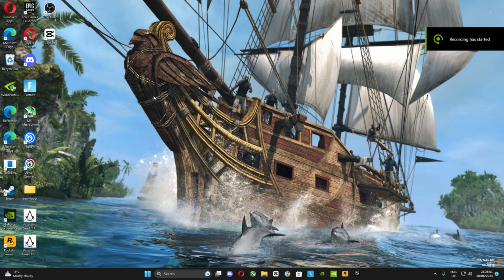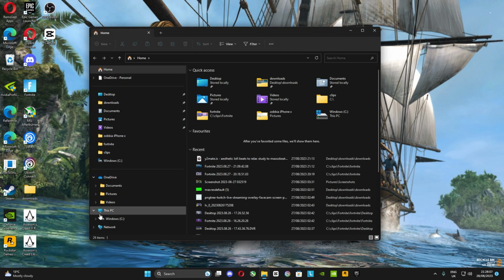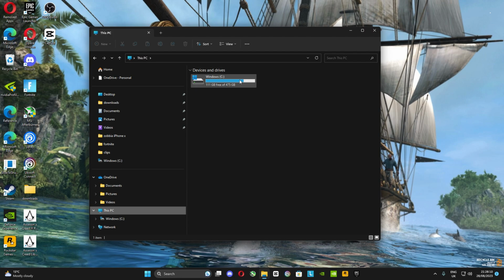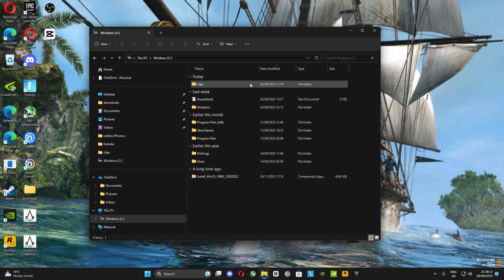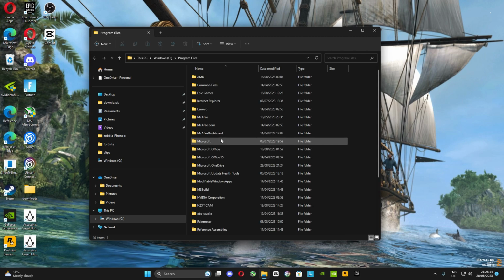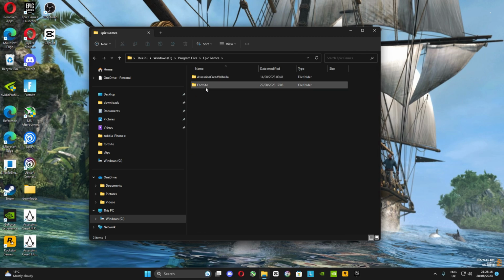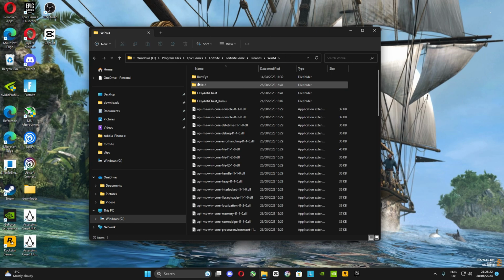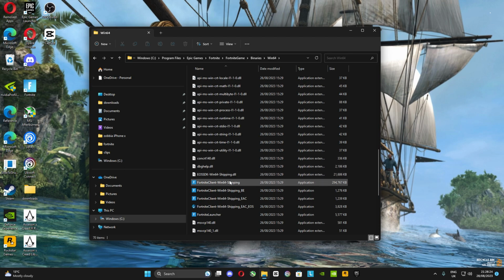In this video, I'm going to be telling you how to fix Fortnite not launching. So first, what you're going to do is go to File Explorer, then This PC, then go to the drive that Fortnite is on. This is for me. Then go to Program Files, then Epic Games, then Fortnite, then Fortnite Game, then Binaries, Windows 64. And then you guys want to go here.